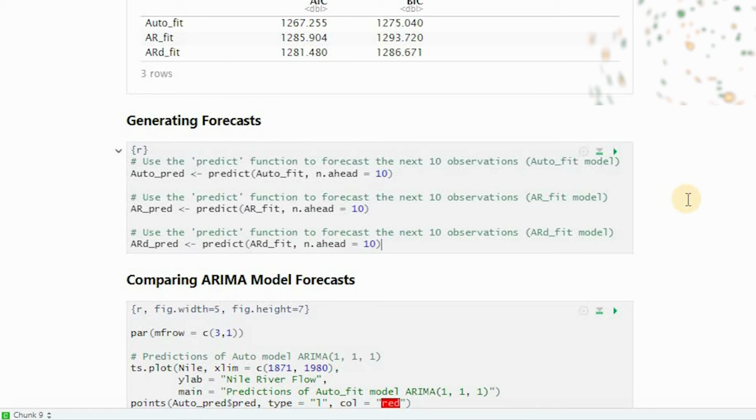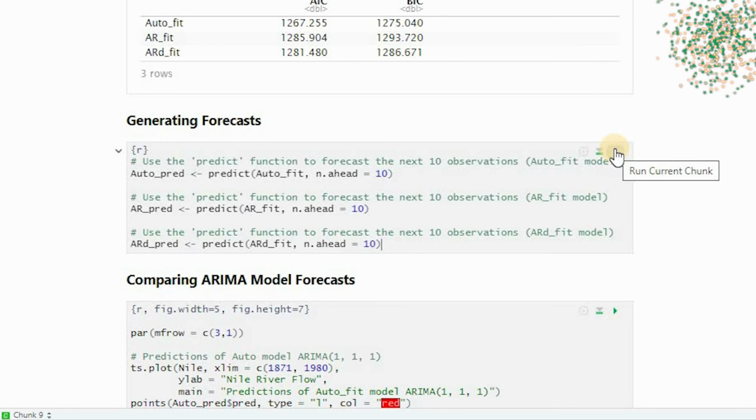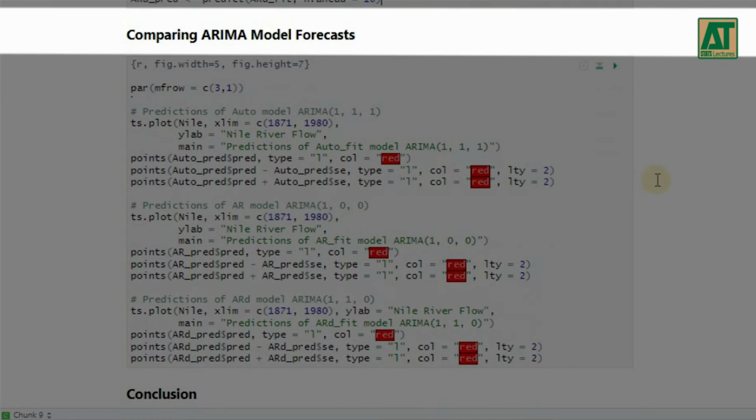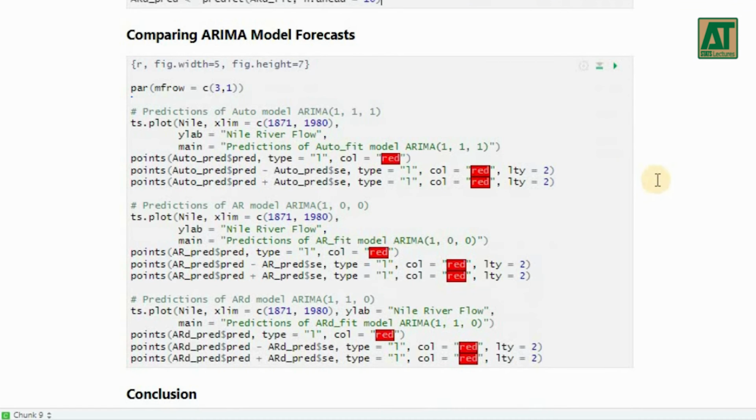It's important to remember that these forecasts are based on the assumption that the underlying patterns in the data will continue to hold for the forecasted period. While the ARIMA(1,1,1) model will be our primary forecast due to its superior fit, it can also be informative to generate forecasts for the other two models. This comparison can help us visualize the potential range of future values and assess the confidence level in our primary forecast. This code block generates three visualizations comparing the forecasted Nile River streamflow using different ARIMA models.